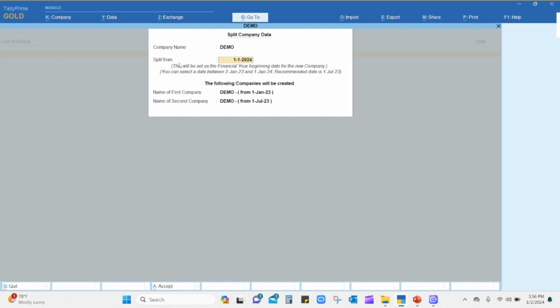This means that there will be a company from 1/1/2023 to 31/12/2023. Another company will be from 1/1/2024 to the current year. You just need to select it and accept it. You can see the following companies will be created.